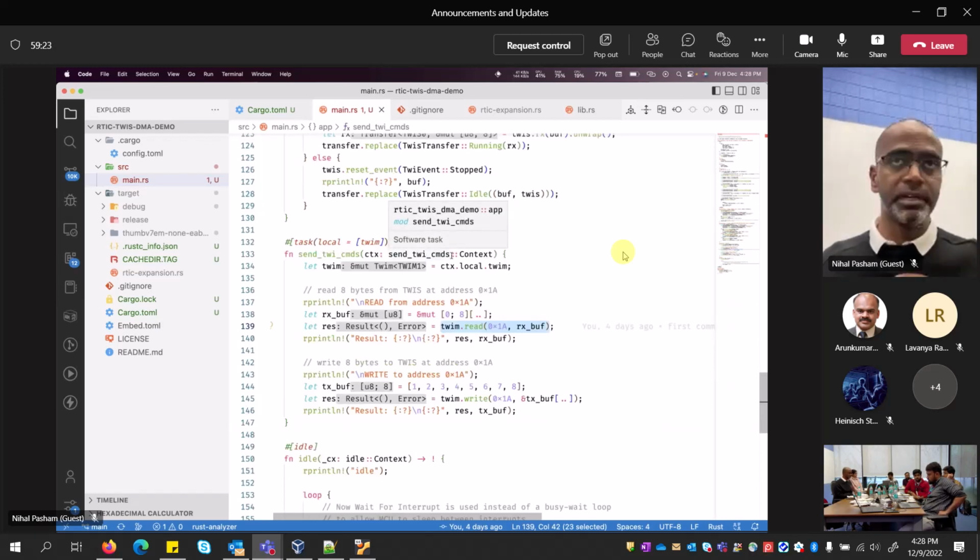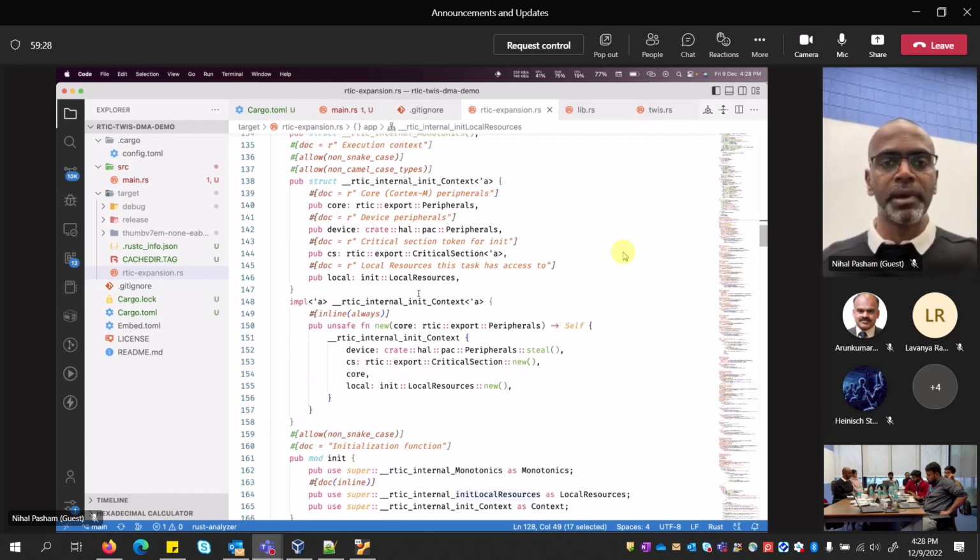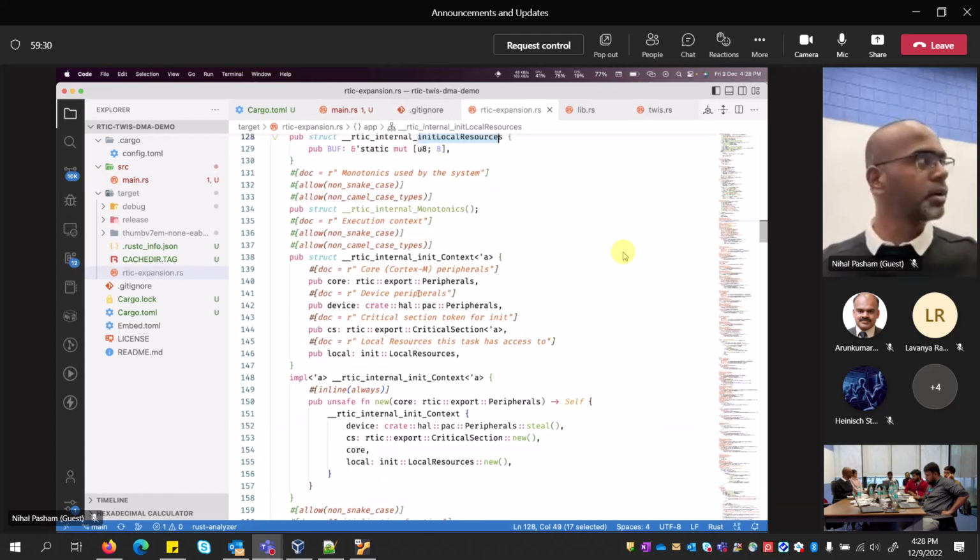Right? Every task takes a context. Where is that context coming from? Right here. The macro actually provides or creates a context for each task. The context contains all the things that the task is supposed to be expecting. Like you declared and defined, I have local resources, I have shared resources, then I have a timer in some cases. Rather than you creating all of this, the macro does this for you. Okay.